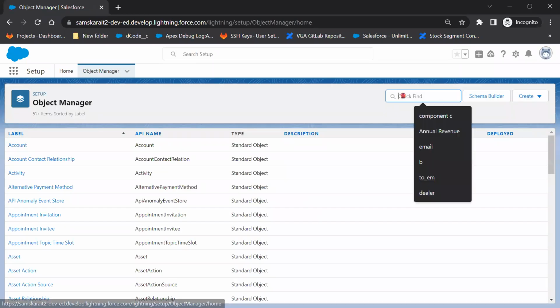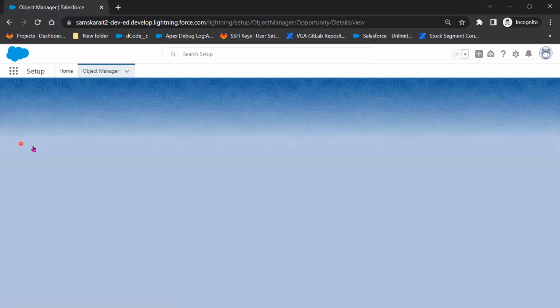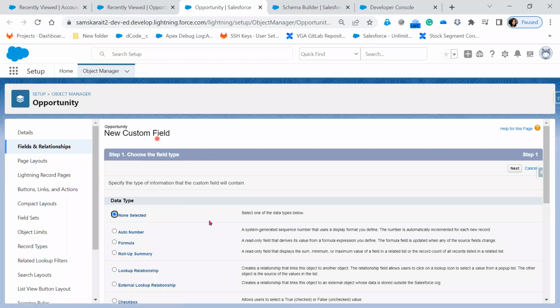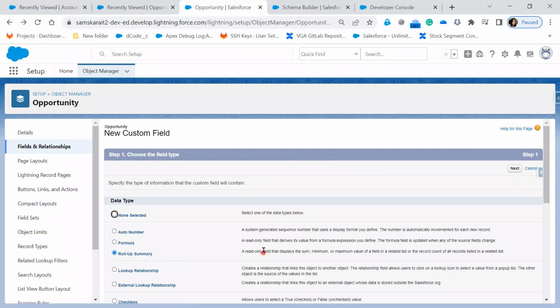Okay, let's go to the object manager, search for opportunity. Let's go to the opportunity. Now, when we're creating a new field, here you see the roll-up summary. You can create a roll-up summary on the opportunity. Though it is a lookup relationship between the account and opportunity, you can create a roll-up summary field.